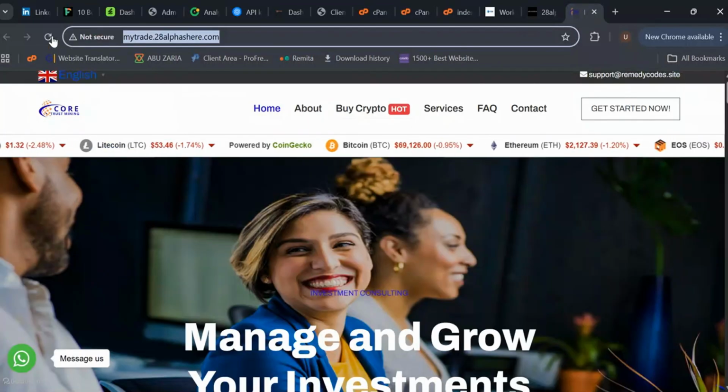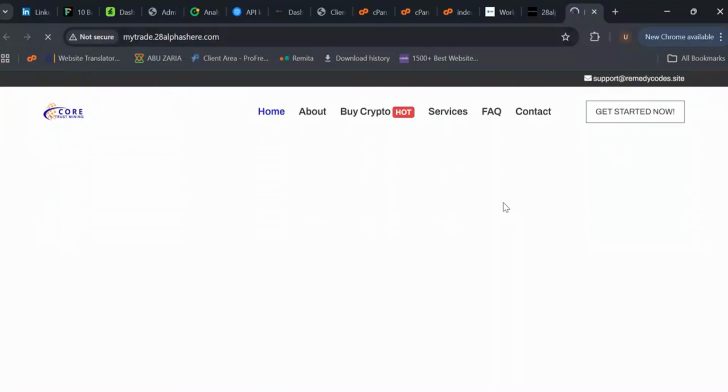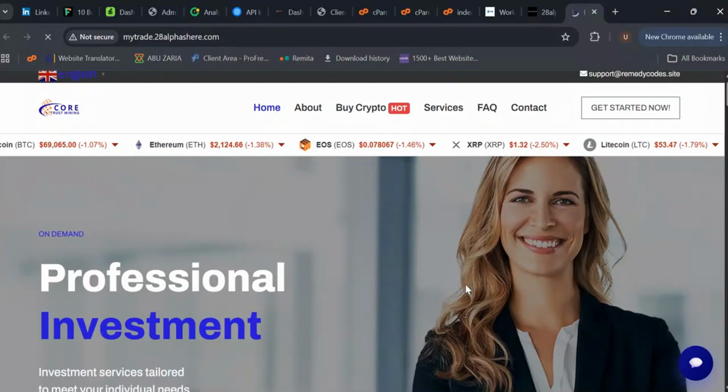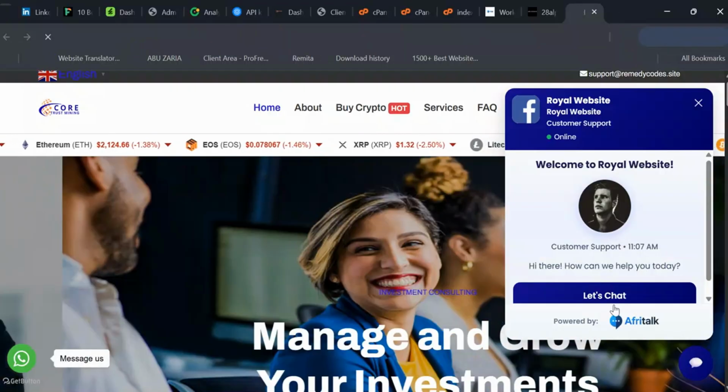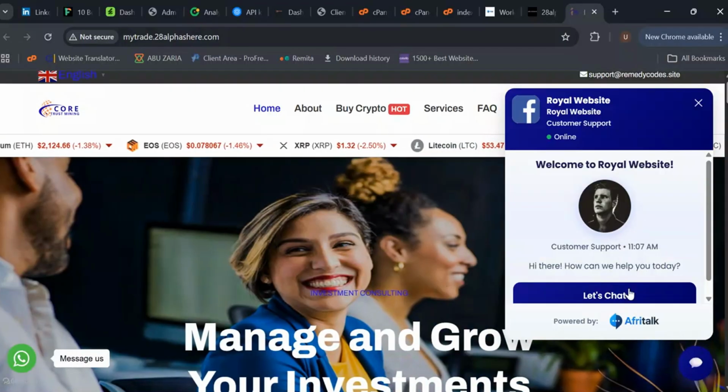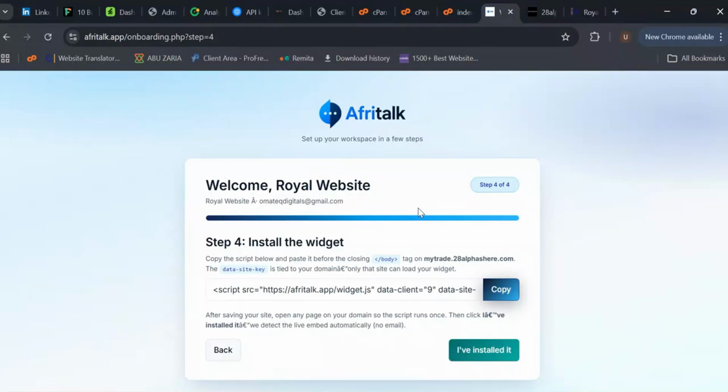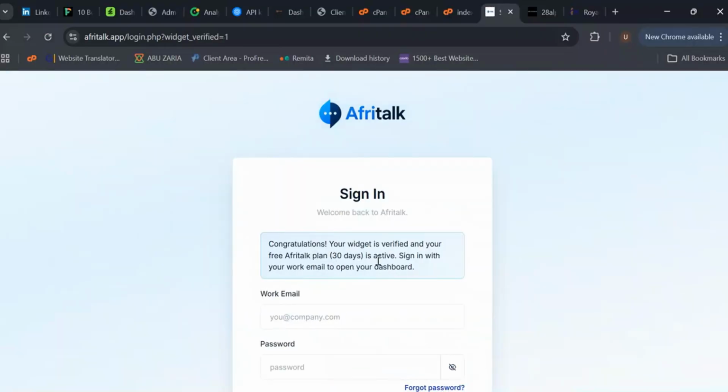Now, if I hit on Save and I refresh my website, if I put it at the right place, you see my widget is already active here, but it won't work because I've not activated it. So I have to come back to this place and click I've installed it so that the system will activate my widget. Now it has activated my widget, and I have 30 days free to use this widget.